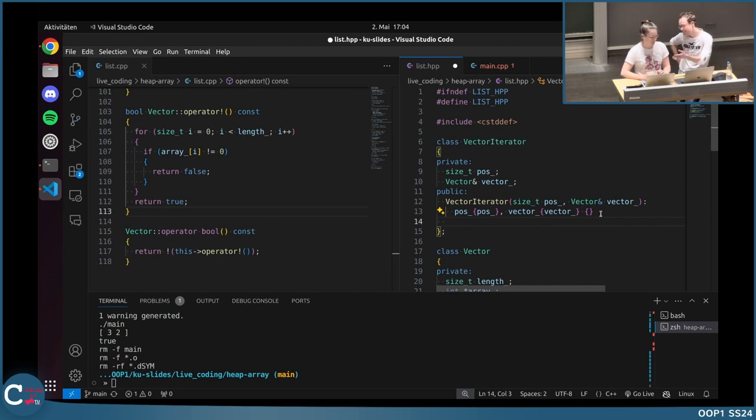Yeah, maybe if you have already written the constructor, maybe you can also write the begin and the end method of the vector.